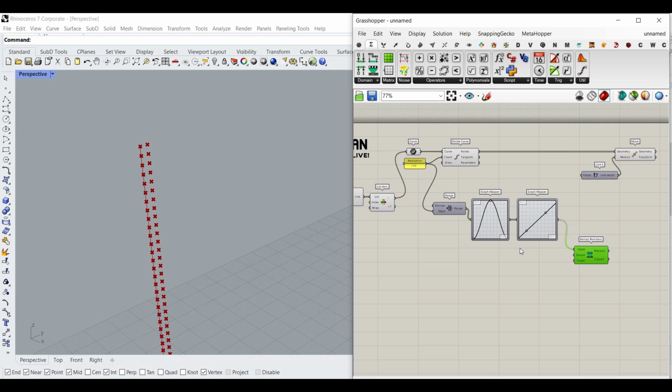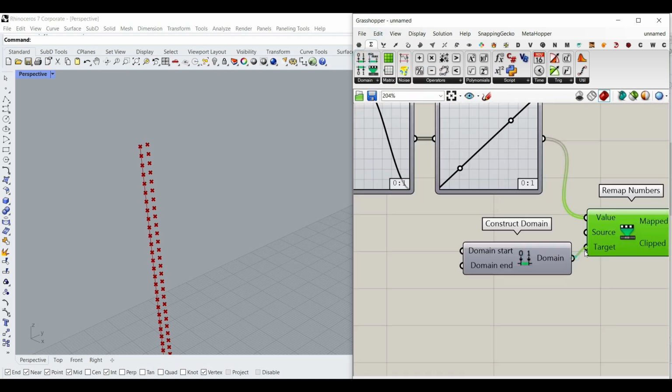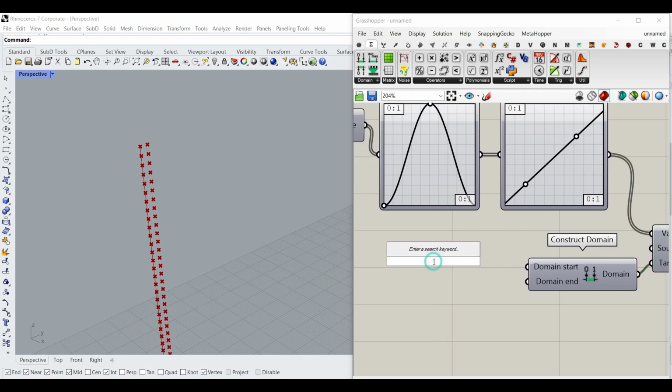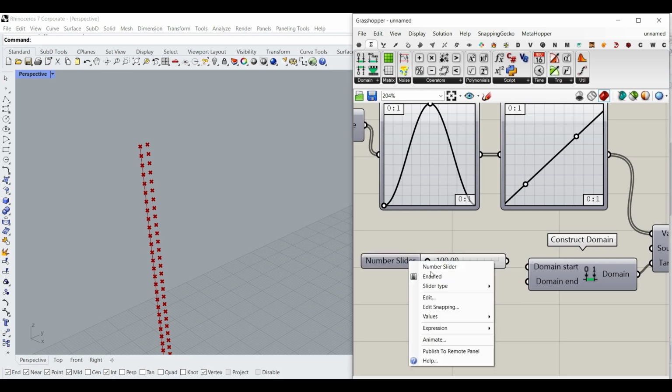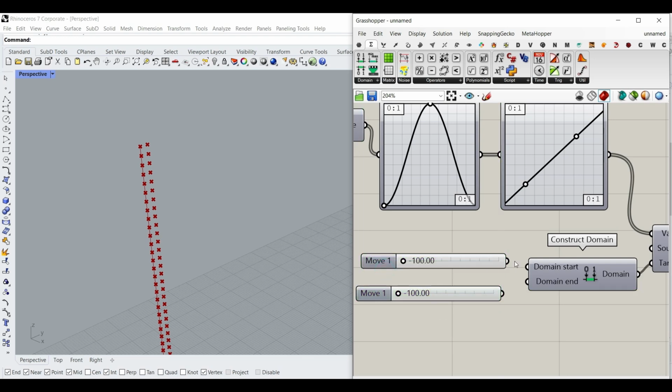Okay, so remember, whenever we want to make a series of numbers from scratch, and with a graph mapper, we use a range, we combine them with graph mapper, and then we scale them with remap numbers. And we also use a construct domain for the target, so we can control the minimum and maximum. So for example, if I say from minus 100 to 100 with 2 decimals, this is going to be move 1 and Control C, Control V, move 2, right? So that's going to control the domain of movement.